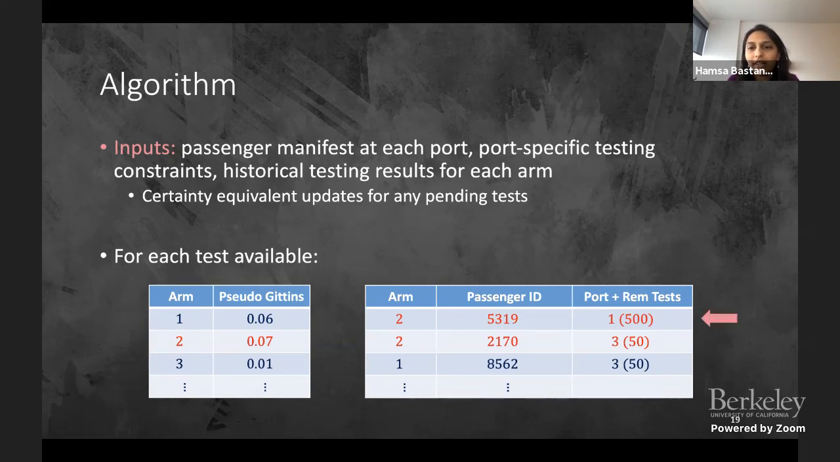Port 1 has a lot of tests. So I'm going to greedily pick port 1 and I'm going to test this guy. So I scratch him off the passenger manifest and I do my certainty equivalent update. So now arm 2's pseudo Gittins index has gone down. And now arm 1 is the riskiest. And you can see that arm 1, that guy's only showing up at port 3. So, good thing I saved my test for this guy instead of the guy from arm 2. Right? And then it proceeds like so on.